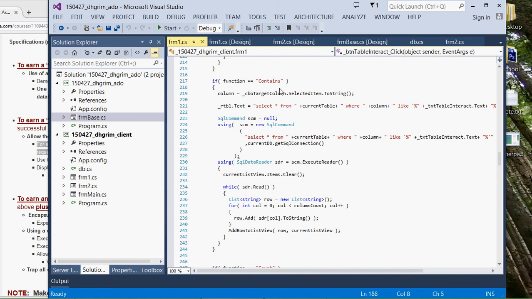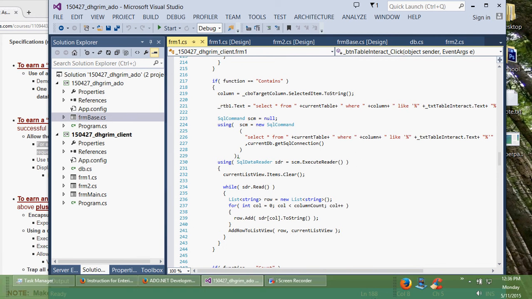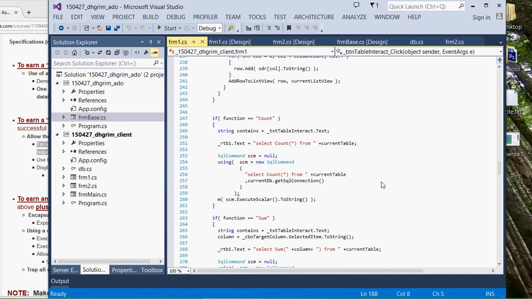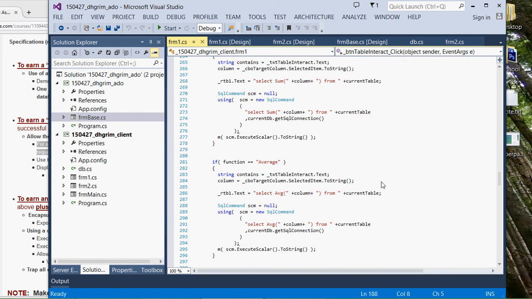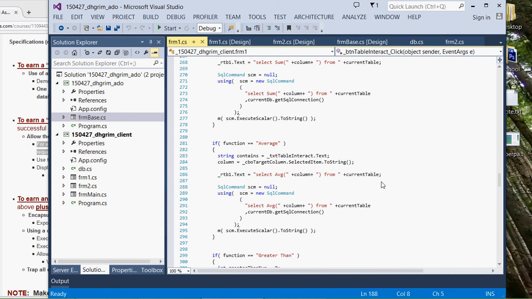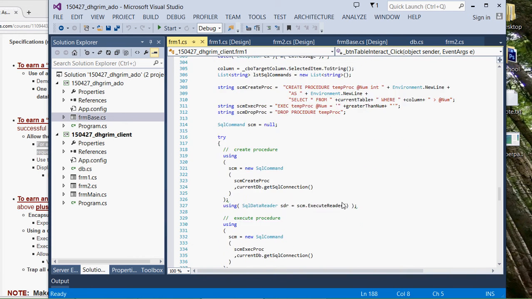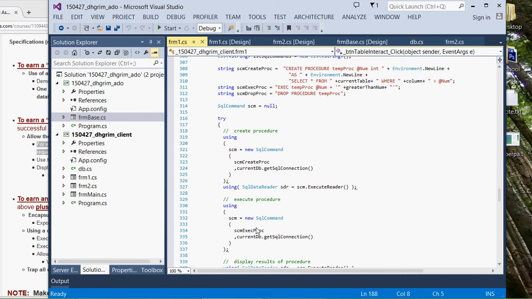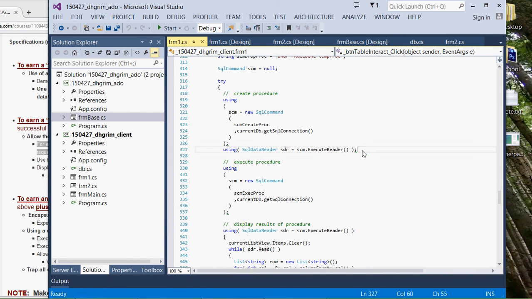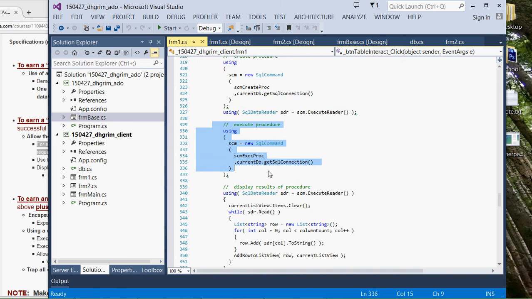Here it is for contains. Count. Here's the stored procedure. I had to create 3 strings and then execute them individually. I couldn't use the go keyword. Unfortunately, it's not supported by SQL. So here's me doing each string individually. Here's one, and another.